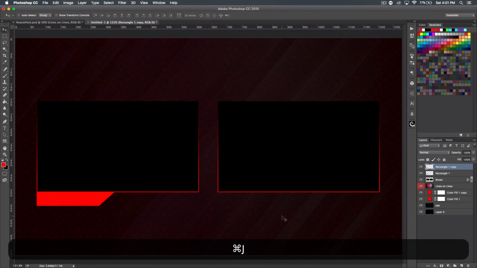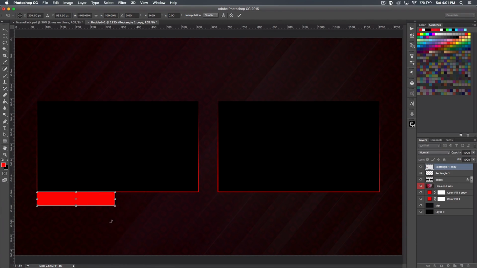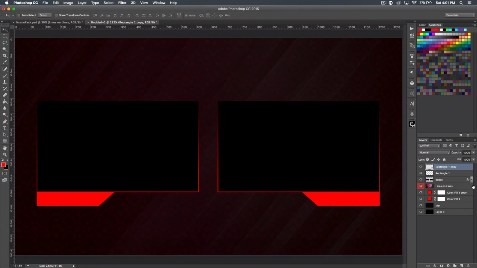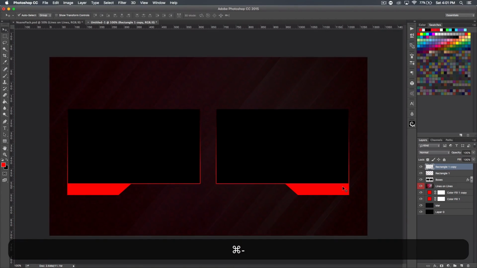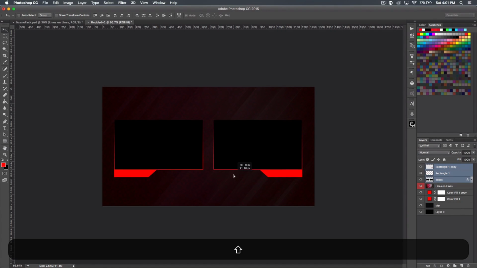Let's duplicate that. Command T, right click, flip horizontal, hit enter, and then drag it over to the other side. And you can just use the arrow keys to line that up. There you go. Now everything here is a little low, so I'm gonna go ahead and select it all and just bring it up a tad. So that could work, maybe a little lower.